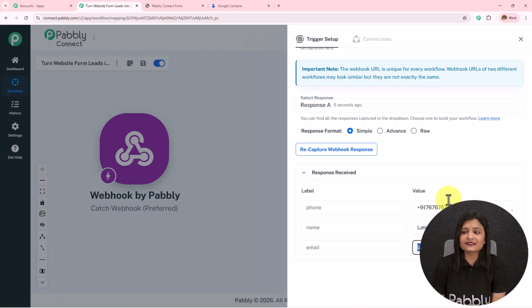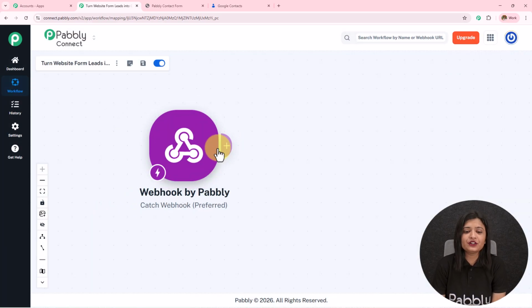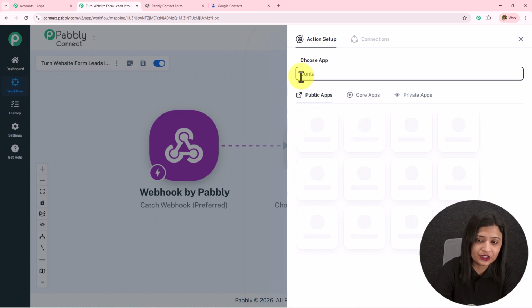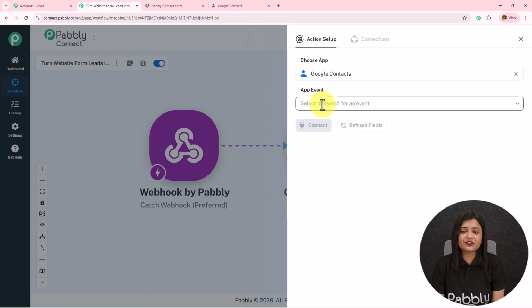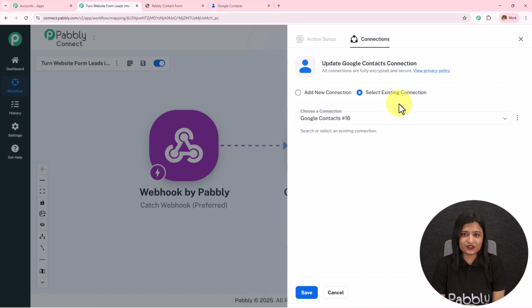Moving on towards the next step, whenever I receive a new lead, I want to add that to my Google Contacts. I'm going to click on this add new action step, and in my action application, I'll search for Google Contacts. In my action event, I'm going to select it as create contact and then click on connect. If you have an existing connection, go with save.